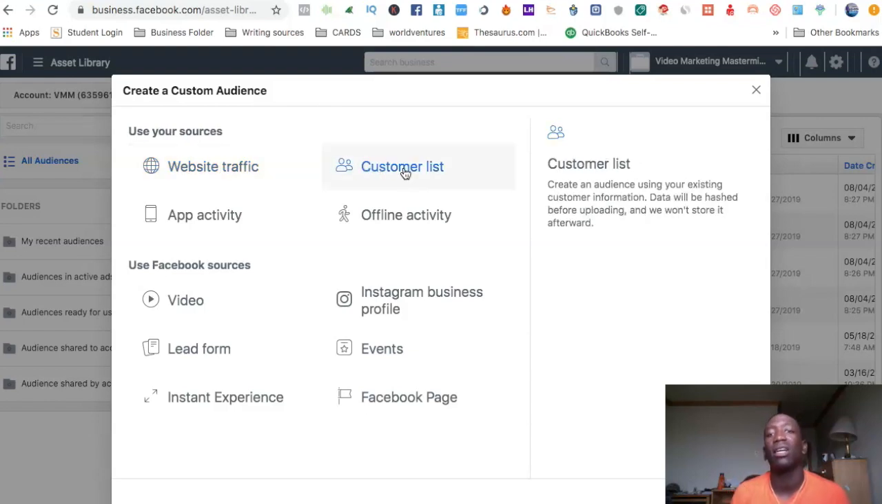Then also you have a customer list. So say for instance you already have an email list of customers, right? And you want to use that list to create more interested people. Facebook allows you to do what is called a lookalike audience. So basically they'll match and find people who are just like your customers to put your message in front of. All right, so you can use it that way.